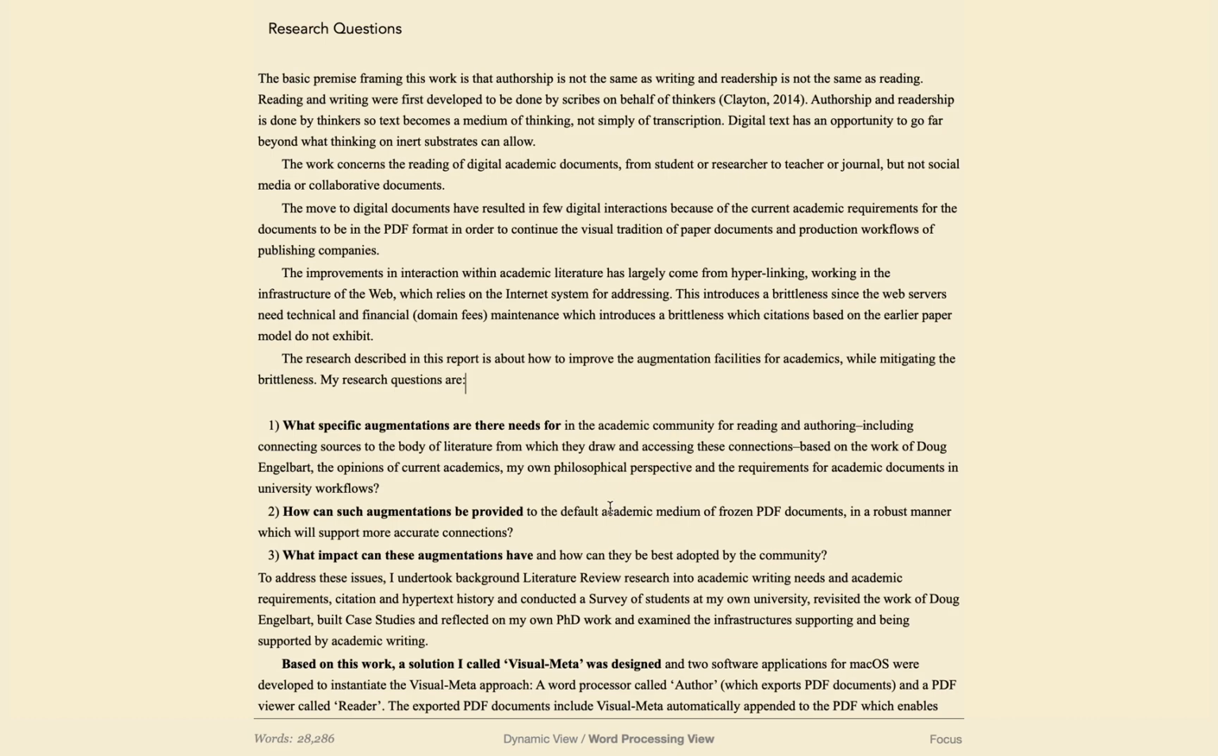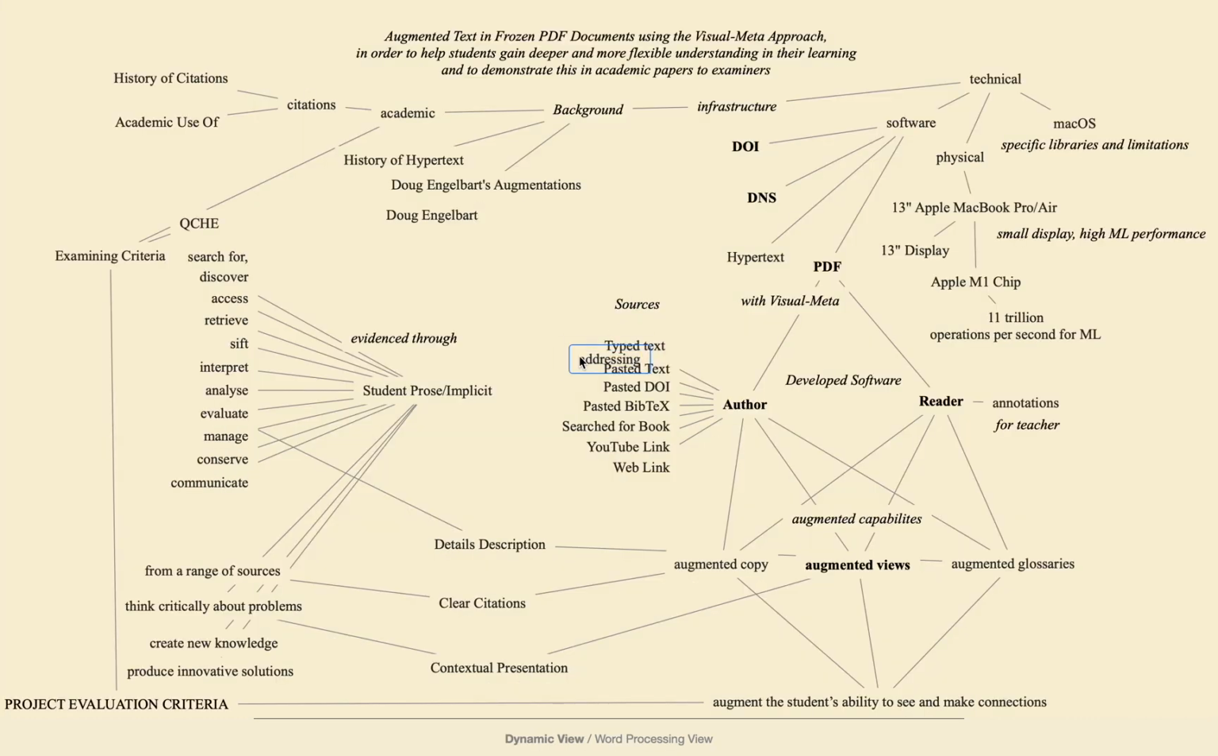If, in the word processing view, you select text and do Command-D, that text will conveniently be copied across to the dynamic view. I'd like to highlight that the dynamic view is not just a graph view. The fact that you can double-click on text in the dynamic view to see where it is in the word processing view means that you have a thinking space that is connected to your word processing.